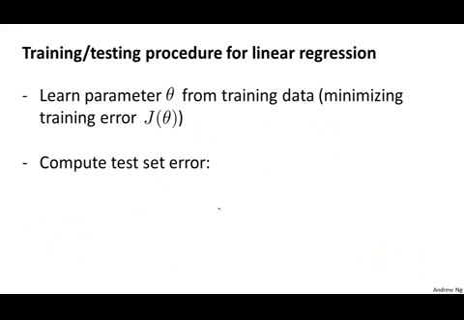Here then is a fairly typical procedure for how you would train and test a learning algorithm, maybe linear regression. First, you learn the parameters theta from the training set. So you minimize the usual training error objective J of theta, where J of theta here was defined using that 70% of all the data you have. That's only the training data.